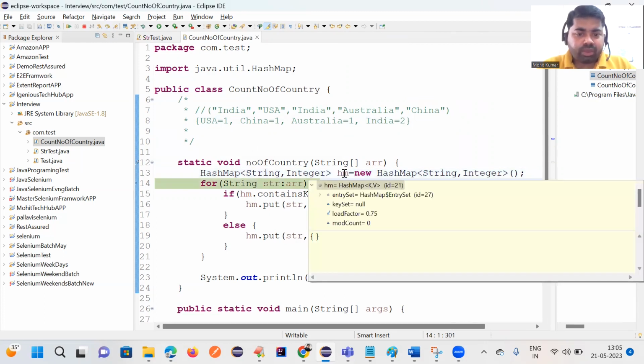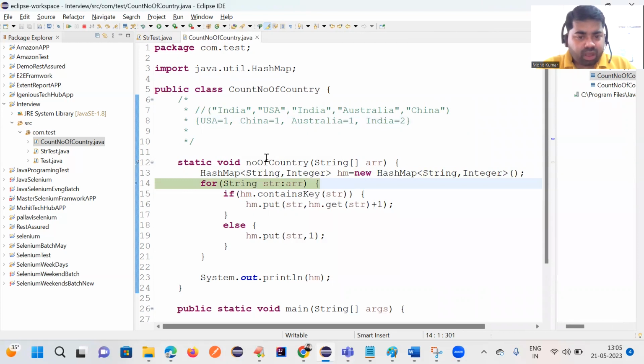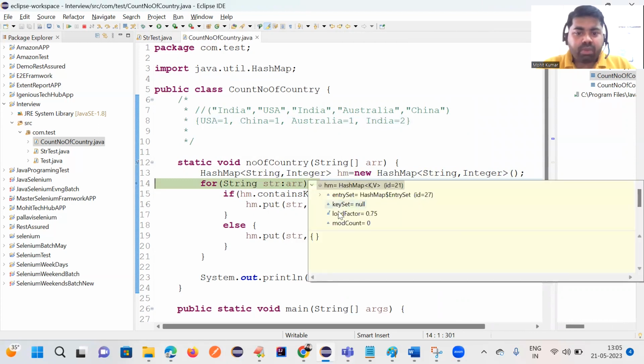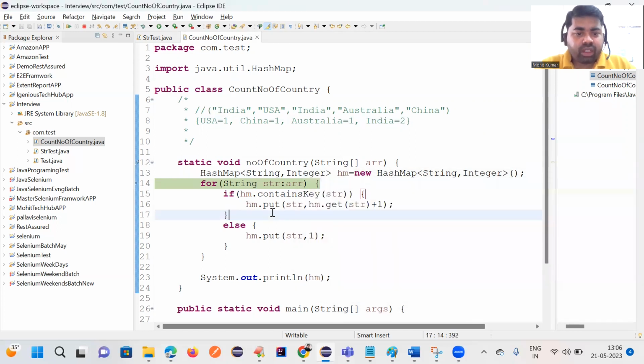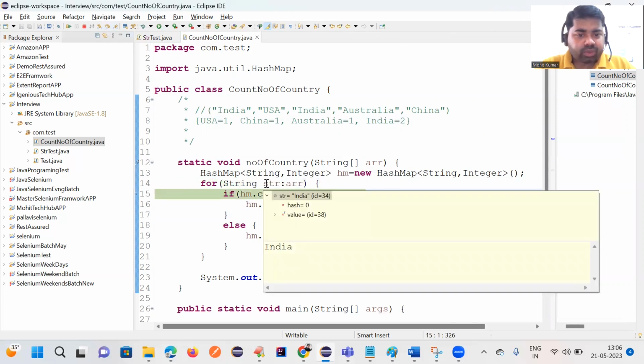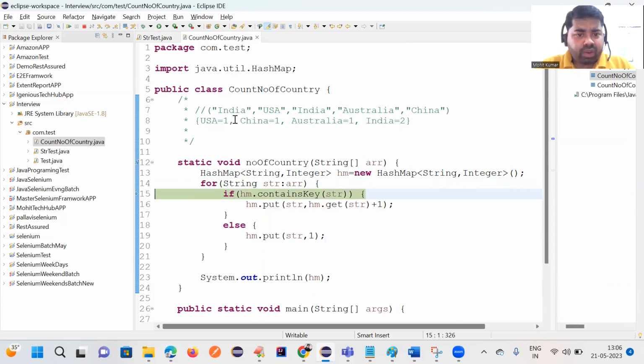So in the first step, we are inside this method, and here we have the empty hash map, right? We don't have anything here. Then after that, this is your for each loop. Then again, I'm going to press step over. You can see now we are inside the first iteration. So we have India. First is your India.